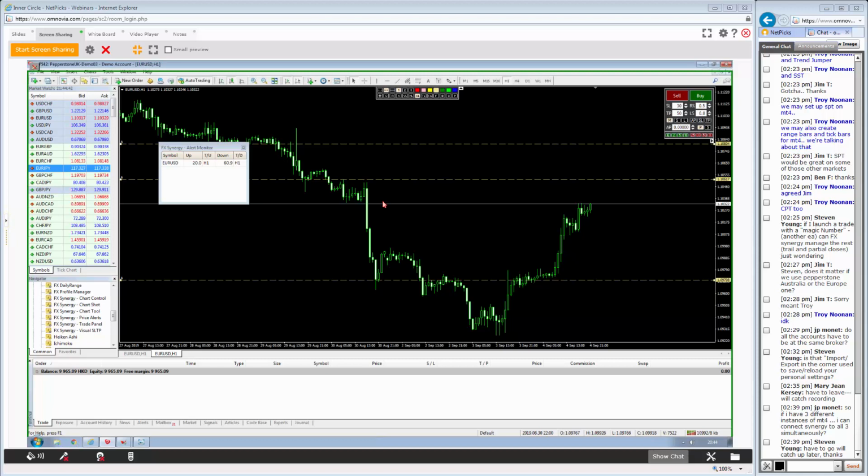And it works on every single symbol that the broker has. So this will work on Bitcoin, Litecoin, oil, you name it.